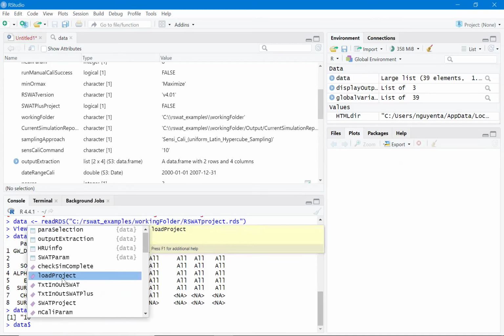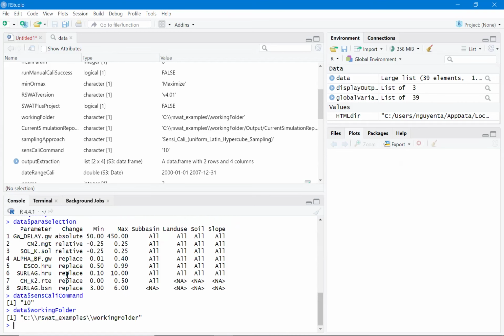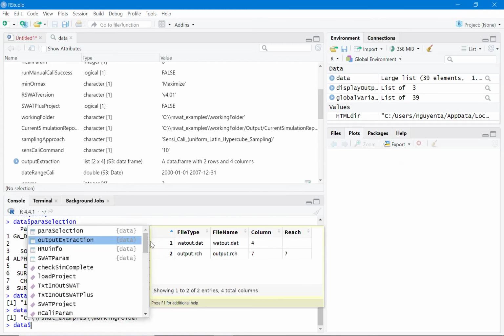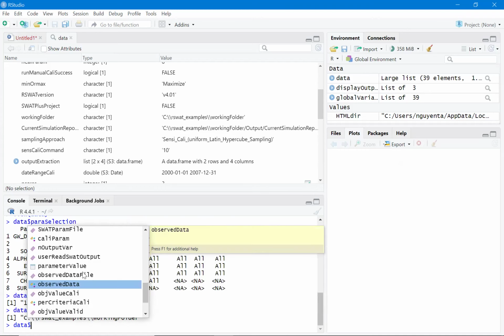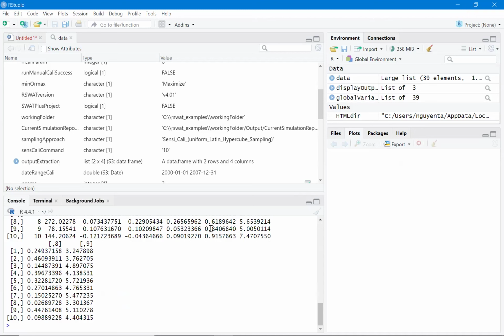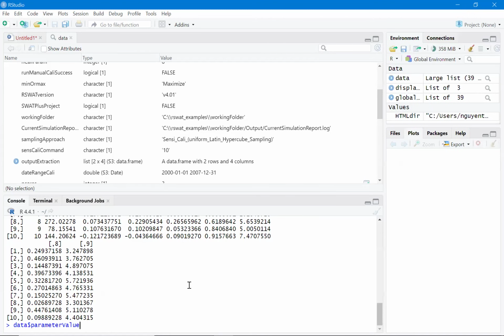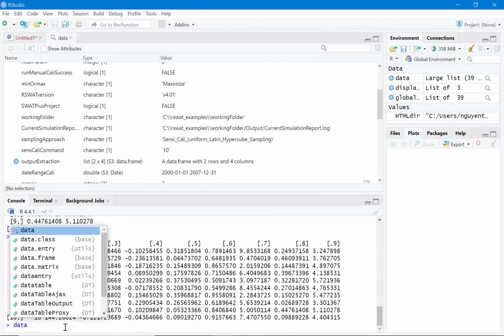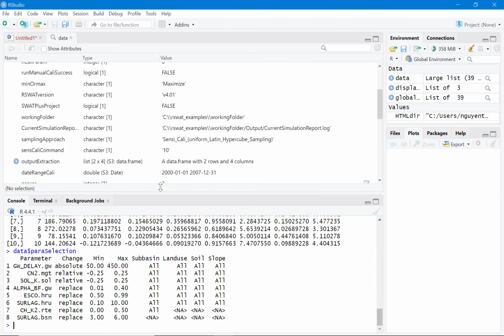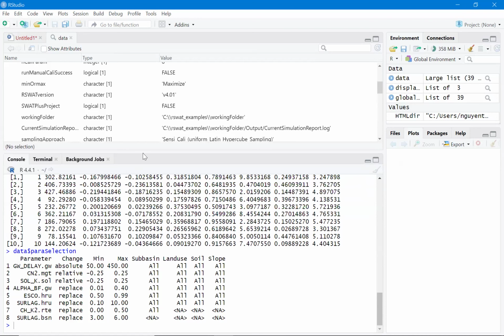Here I ran the model with 10 iterations, and here you see my working folder. And the simulated result is, for example, the parameter value. Here I have 10 iterations. Just enter again. Here is the first parameter, so the first one should be data parameter selection.